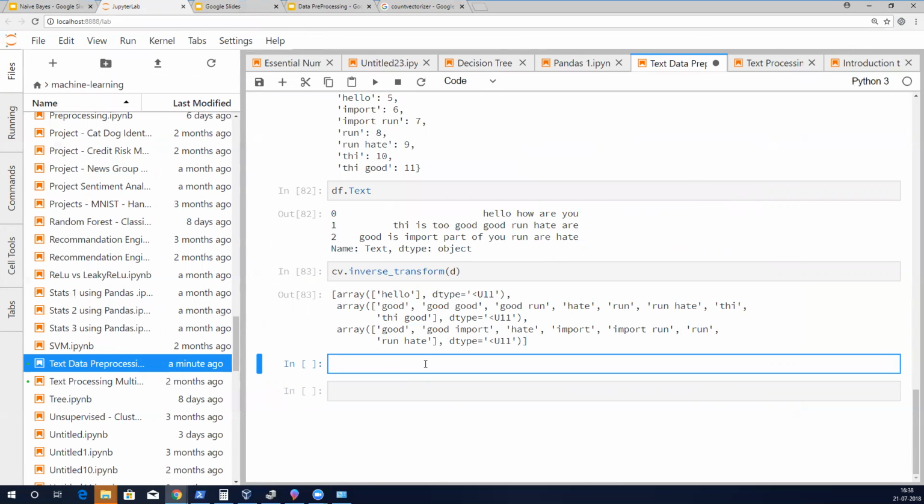Is it so hot? Just now. I think power is not there.